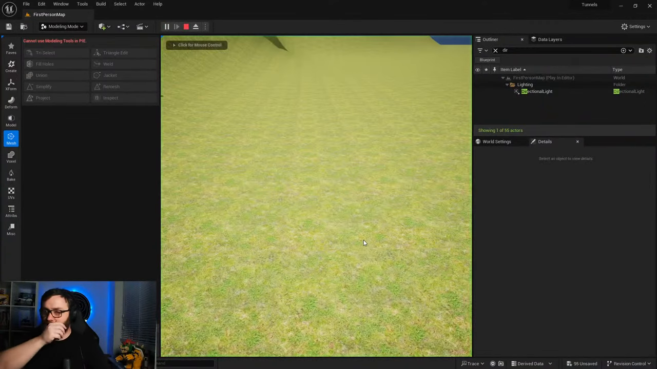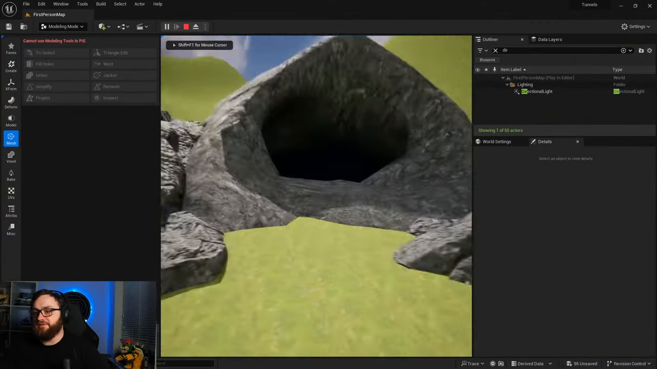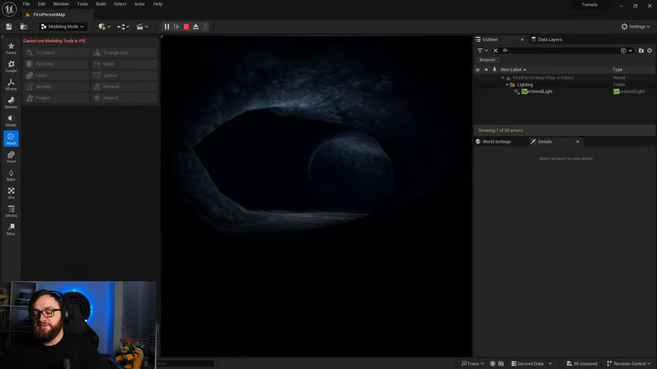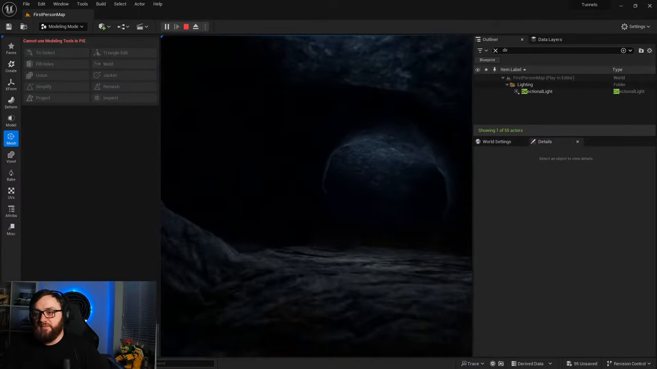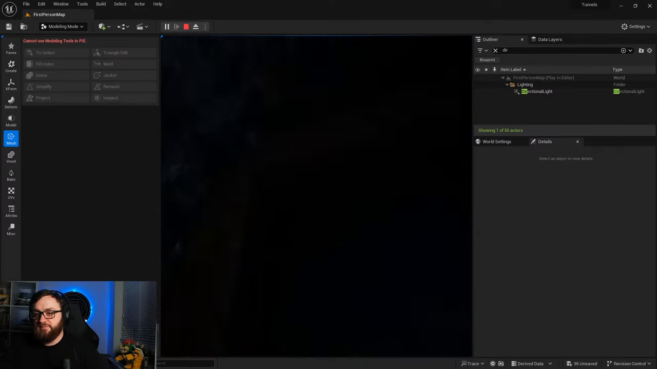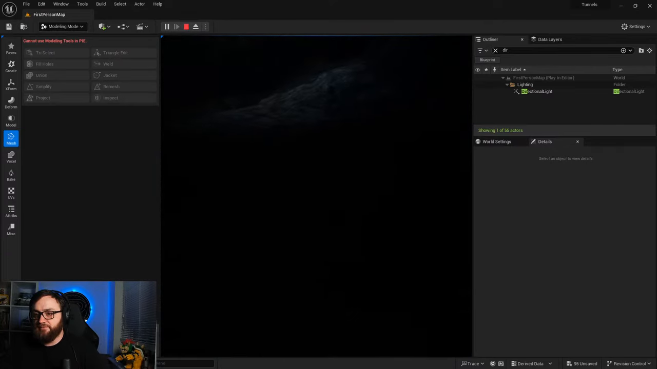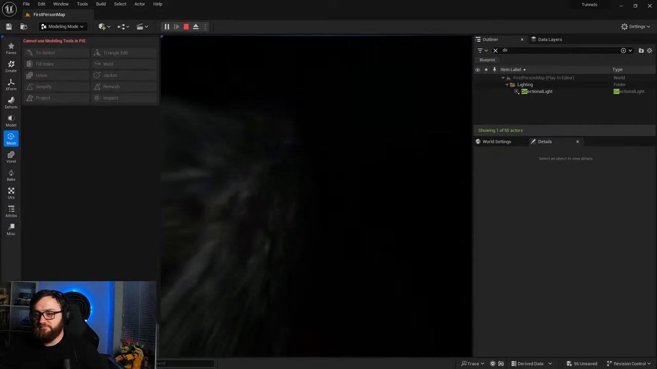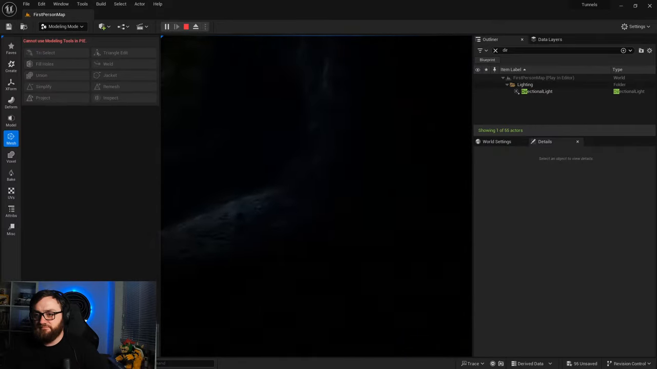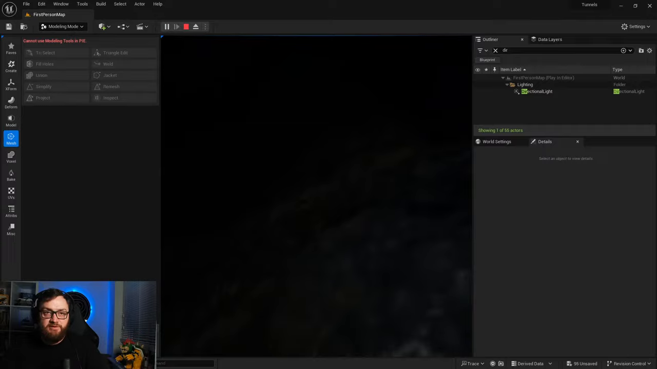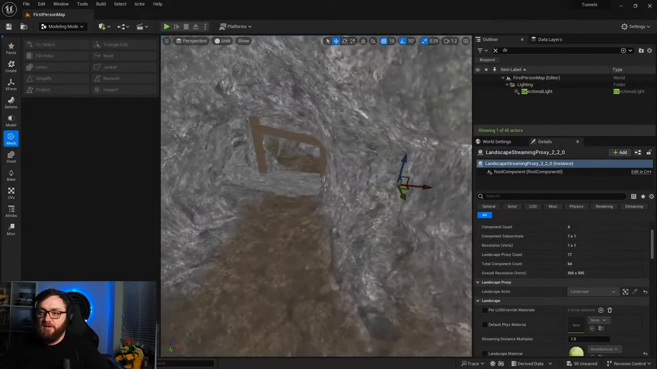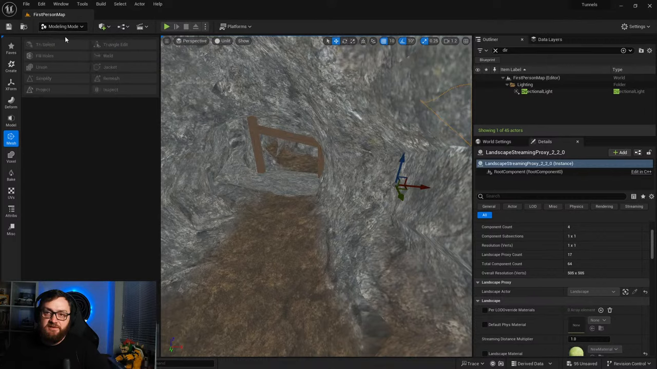Obviously, you populate with whatever meshes you want. Minecarts, torches, bad guys. That should be all good. There's our little beam, and there's our lip we can drop down. So yeah, modeling mode is really powerful if you want to start building out more natural environments like caves and things like that. And it should still work with the nav mesh too.